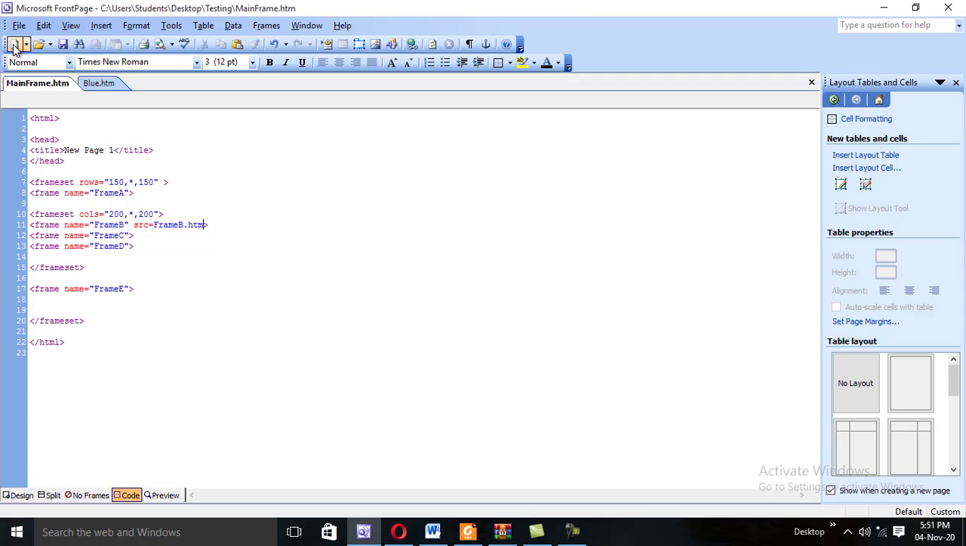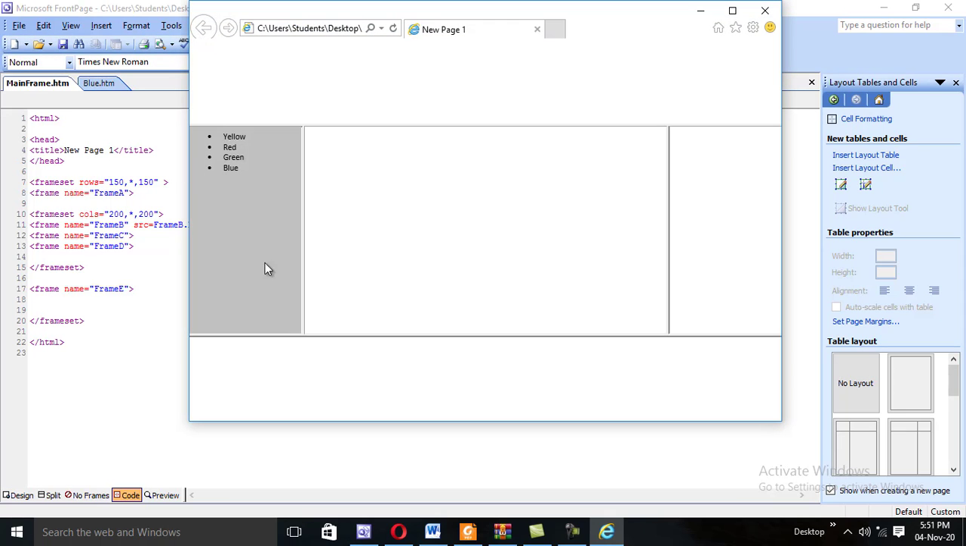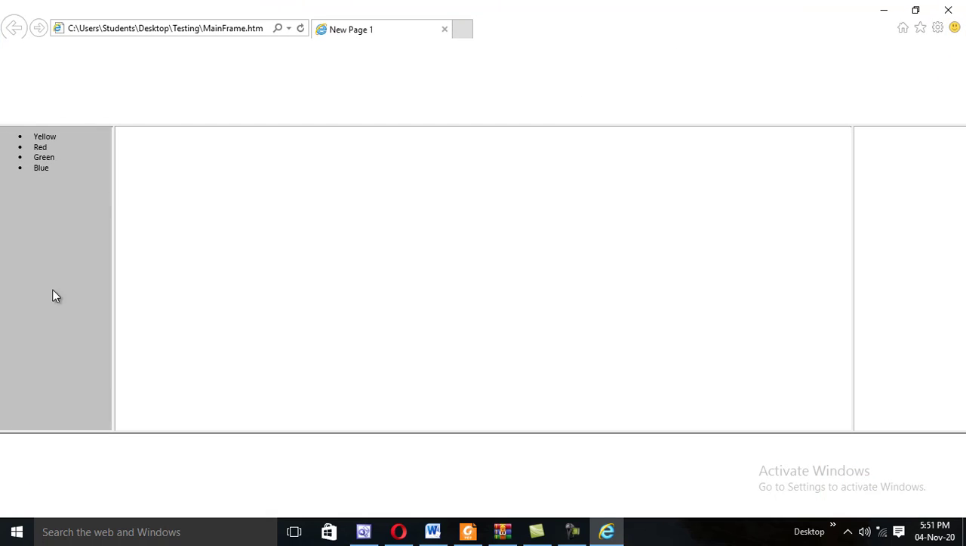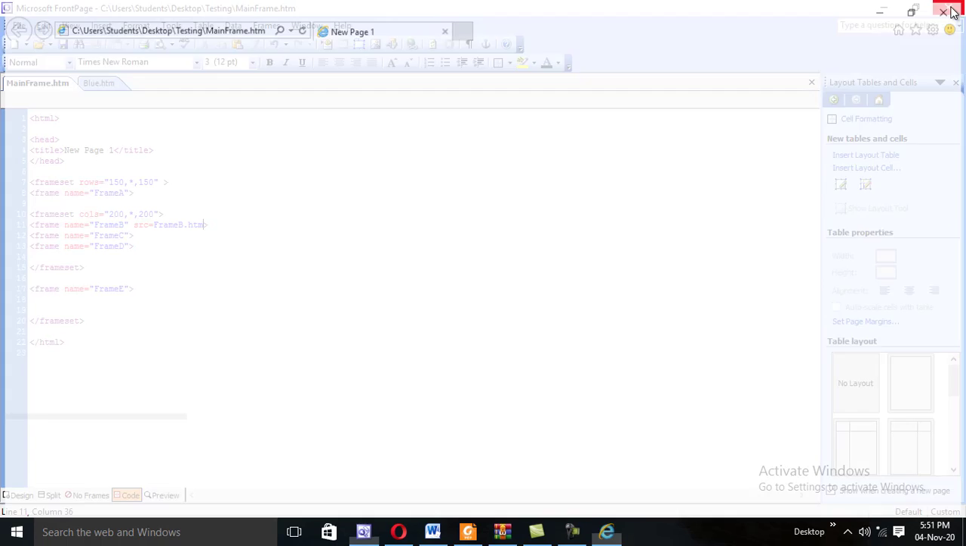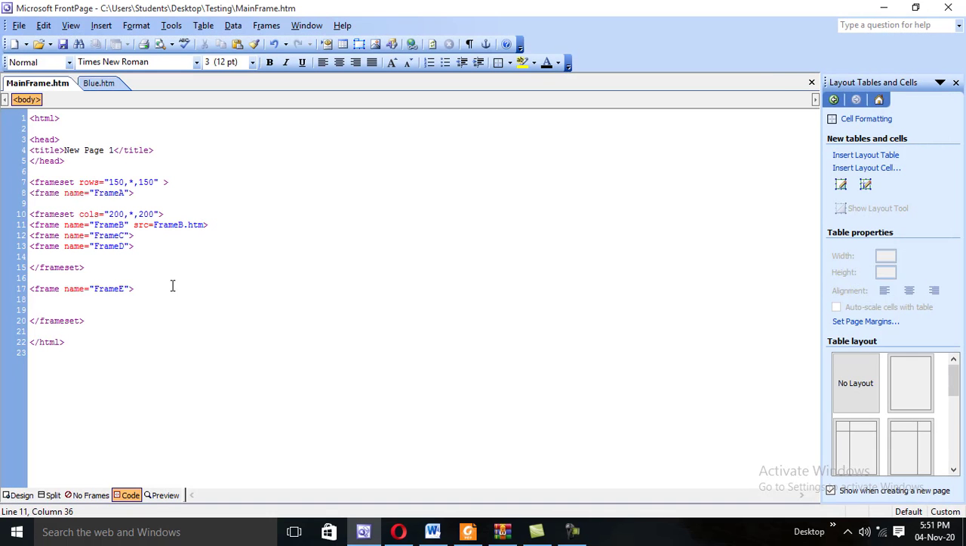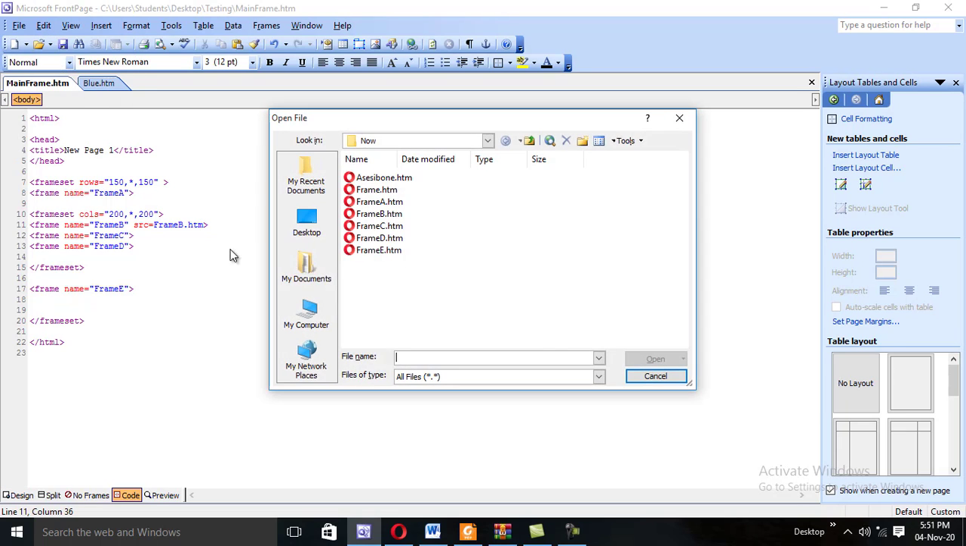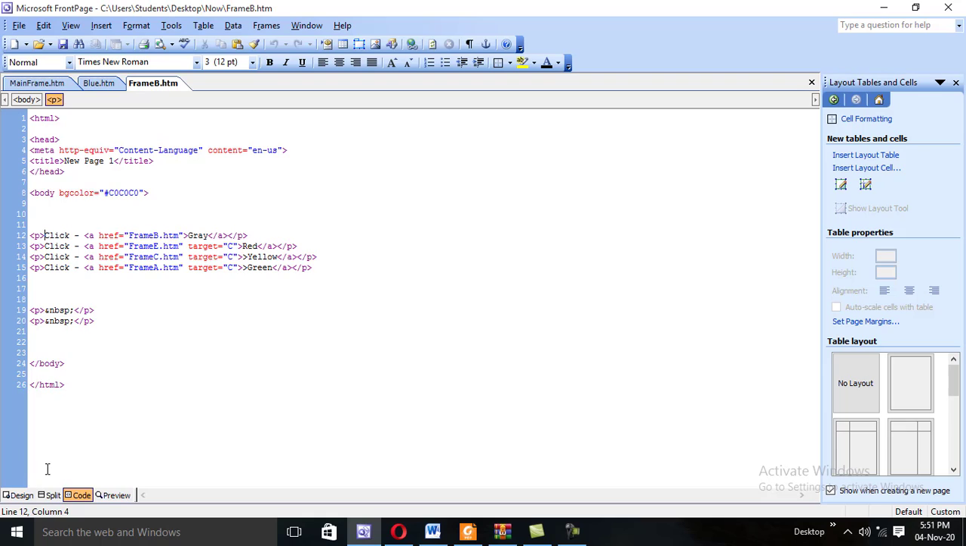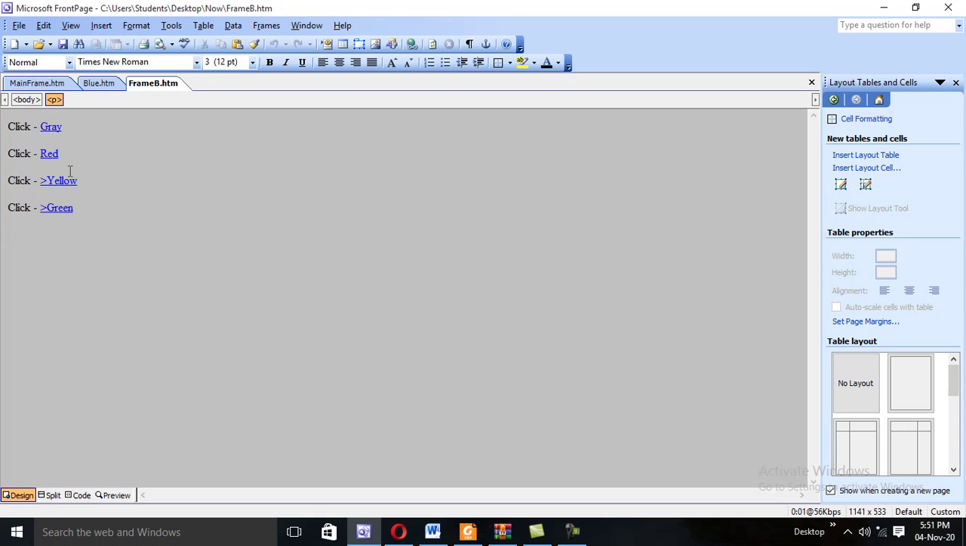When you preview this, it is going to be shown here. It is now frame P calling frame P on frame P itself. What we are going to do now is go to frame P itself, because frame P is the one that carries the links. We are going to open frame P and then go to design so that you see clearly. You highlight it.